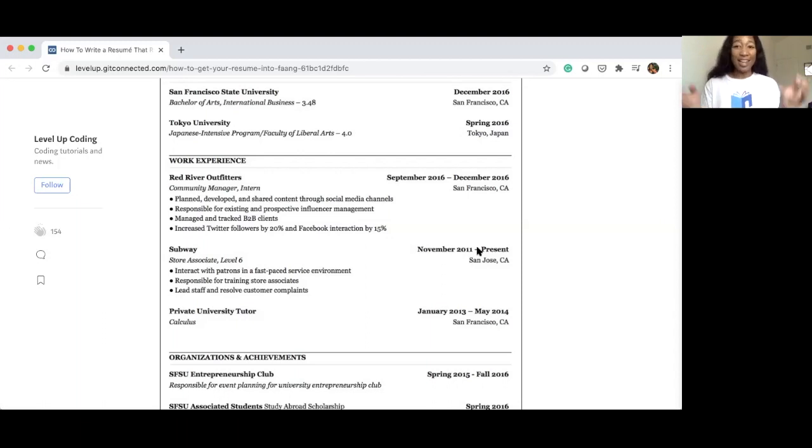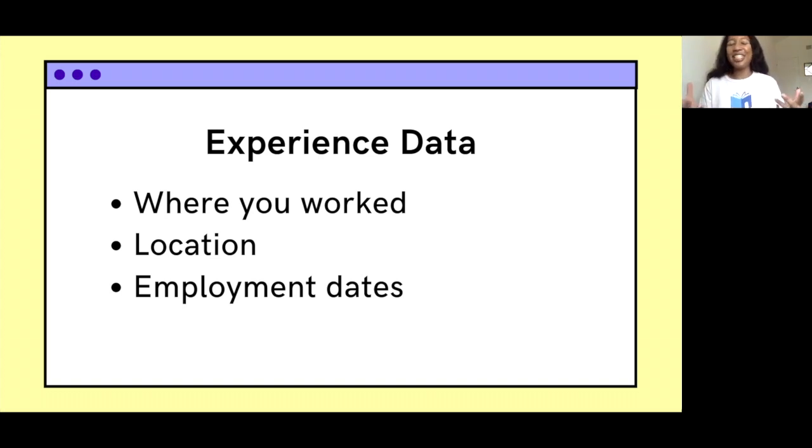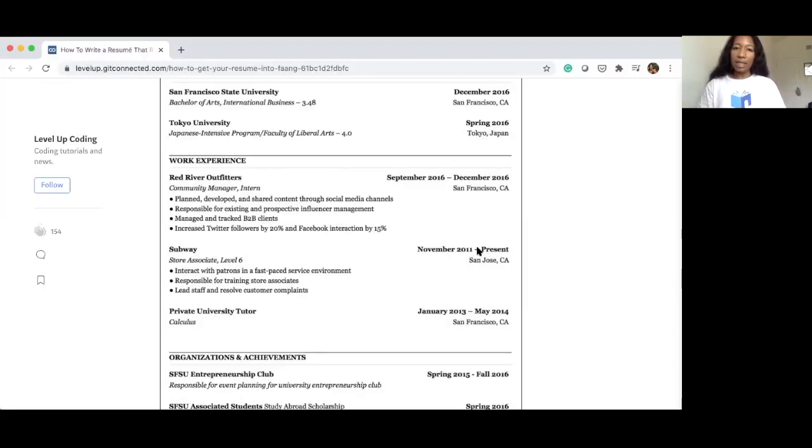So definitely include some of that. Again, dimensional data. Where did you work? What was the name? Location, dates employed, things like that. Just the very basics. And then really what's the most important is the description.